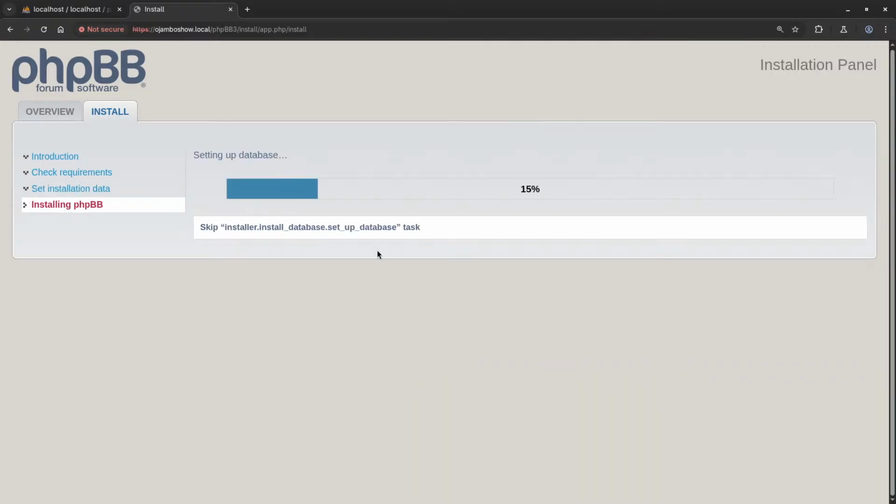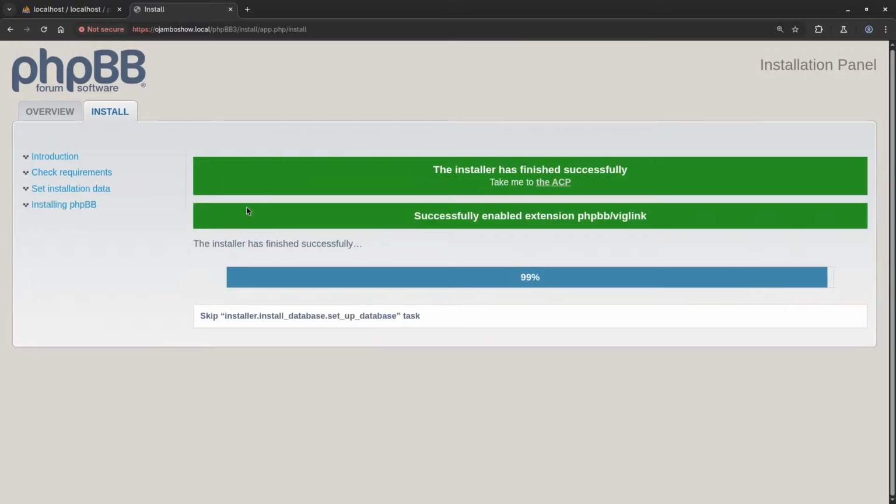Now the installer is obviously setting up the database stuff. We'll take a look at this when this is done. And then after, obviously, it will also install some basic things that will be needed for the front end. So it's done. See how quickly that was. Now that this is done, you see it successfully installed, enabled this extension phpBB VigLink, and then take me to, so is it finished here? 100%, yeah, okay, that's finished.